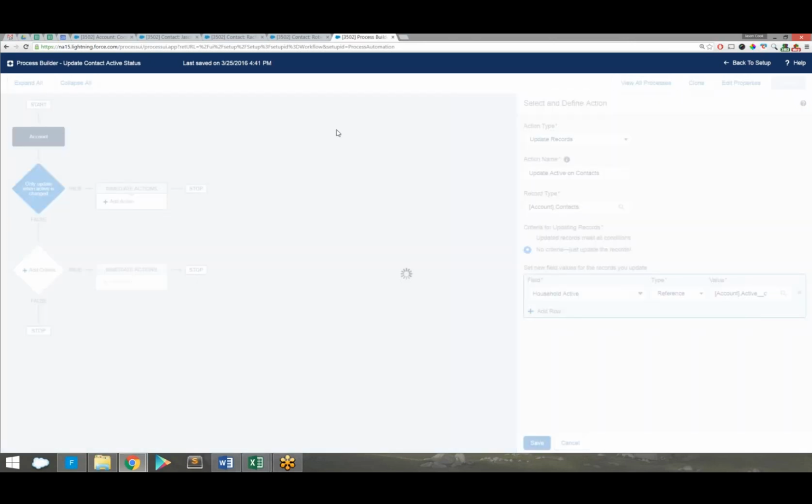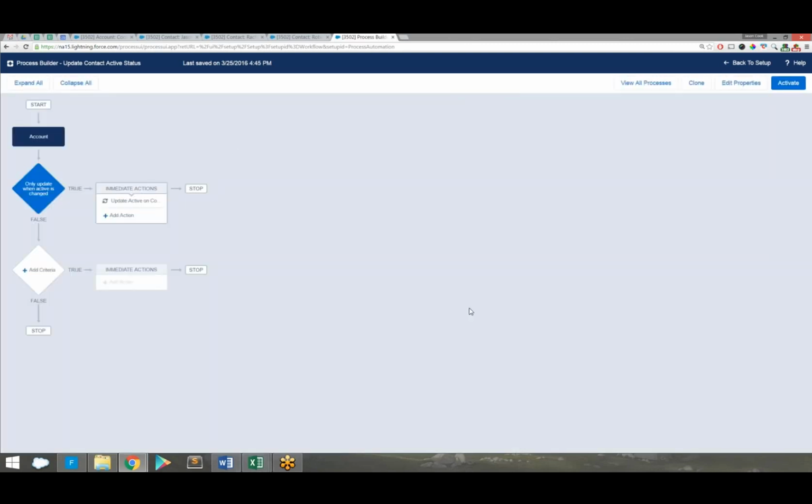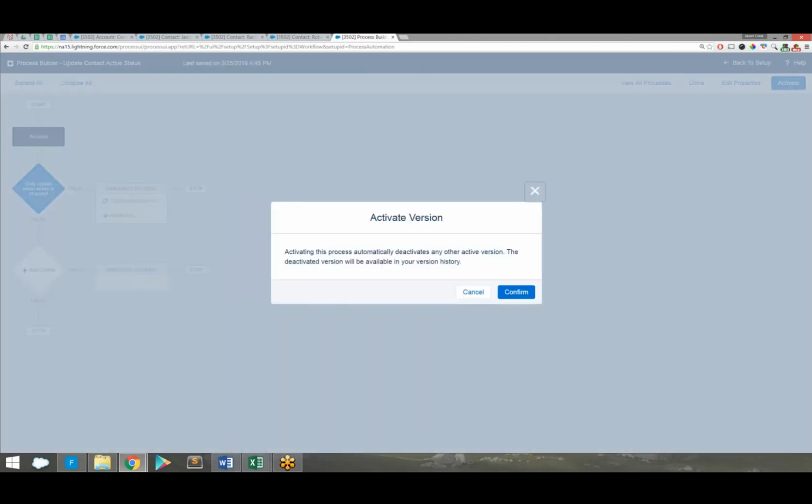We'll save this, and same as with workflows, you're not done yet. You're not done until you come up here into the corner and click activate. So let's go ahead and activate this and give it a try. And it gives you a little warning. Process Builder has sort of a version control, and only one version can be active at a time. What that means is basically just what it sounds like. So you can't modify these once they're saved.